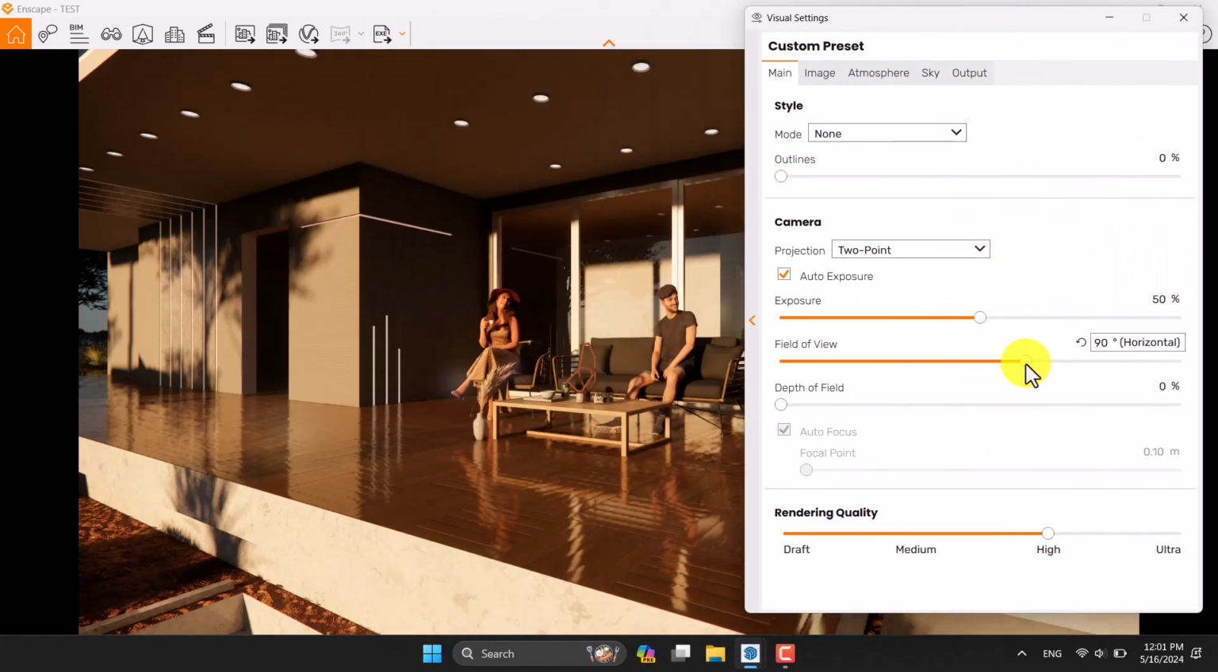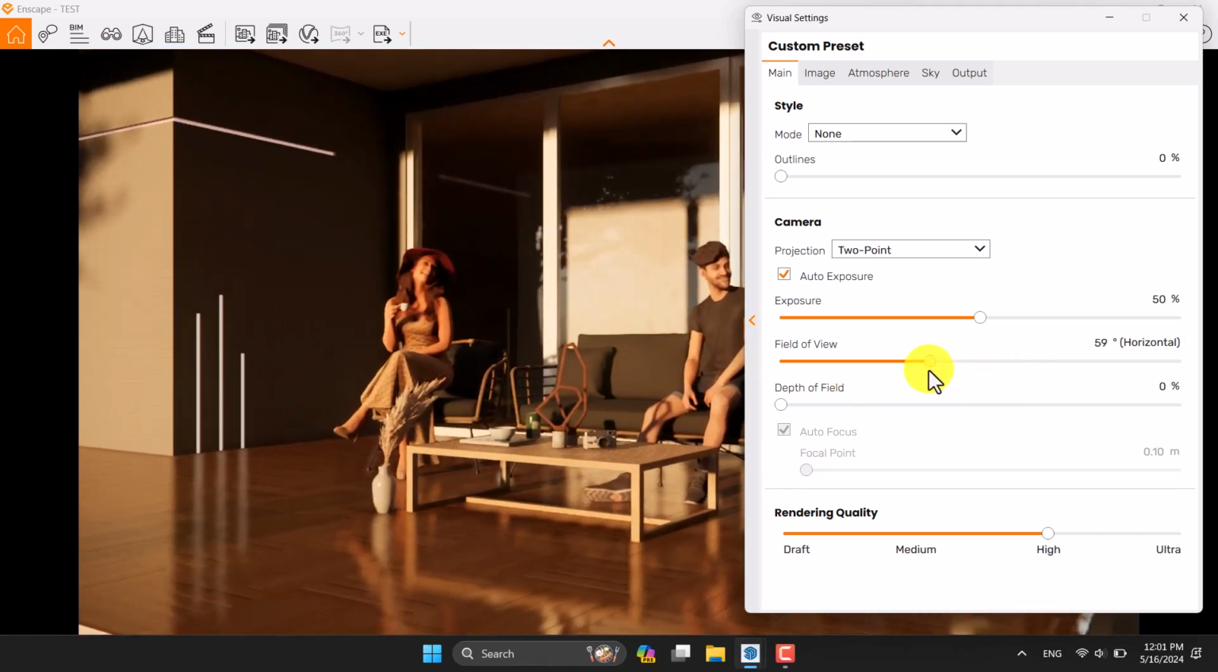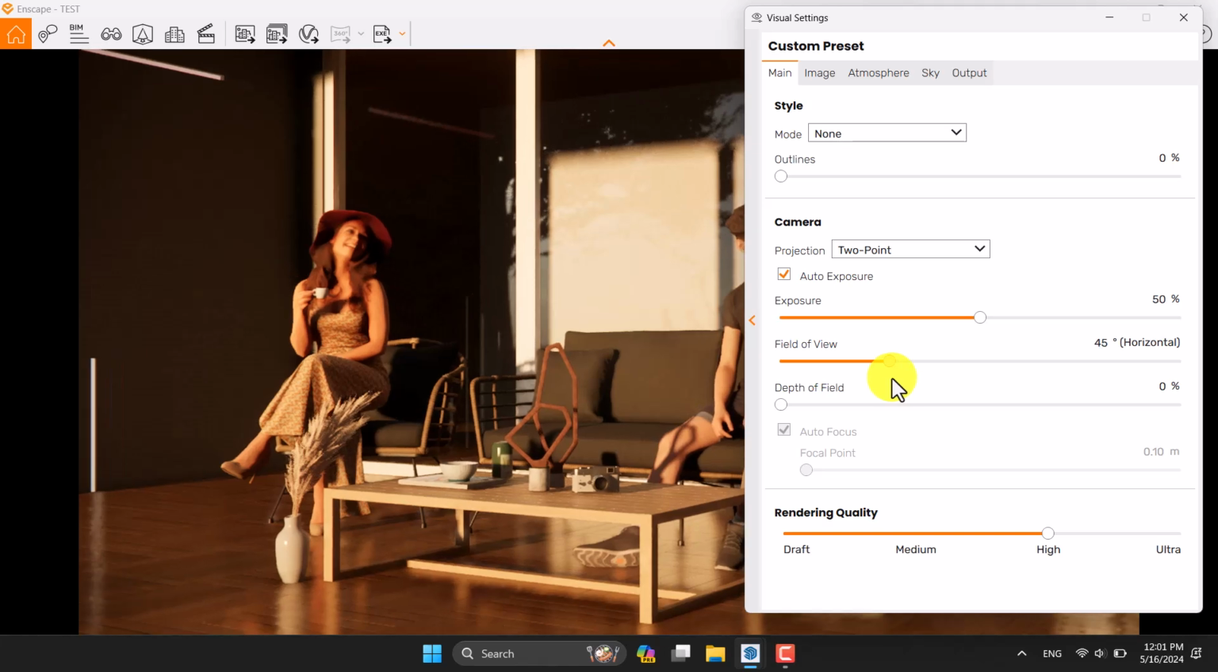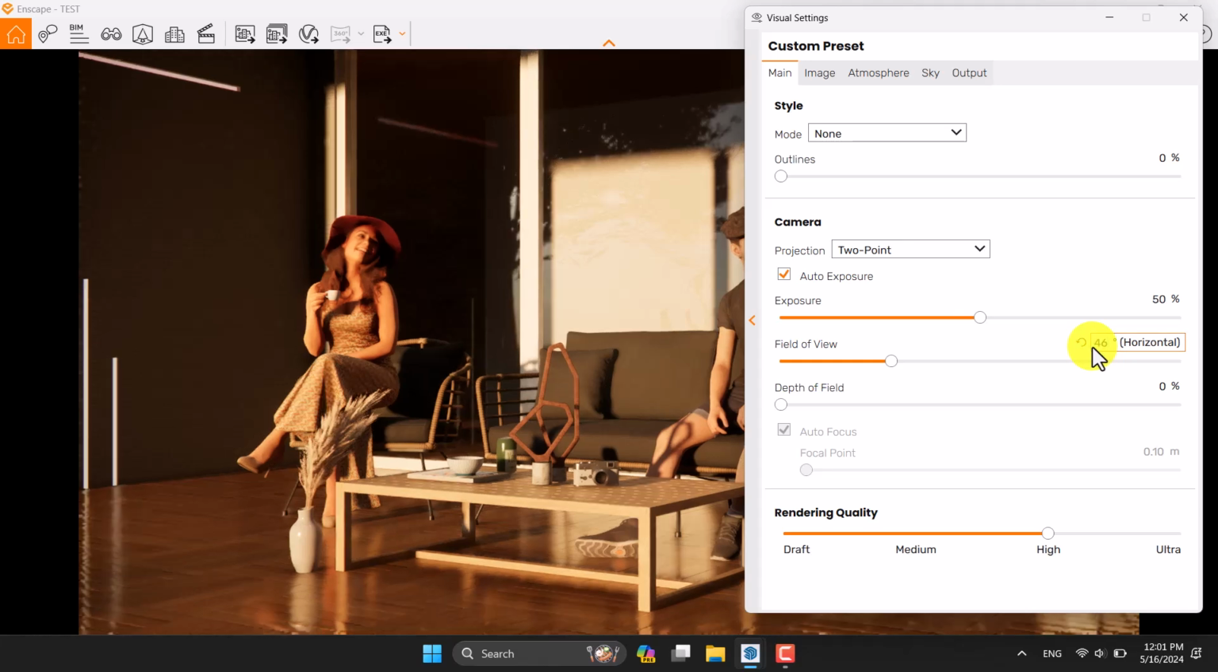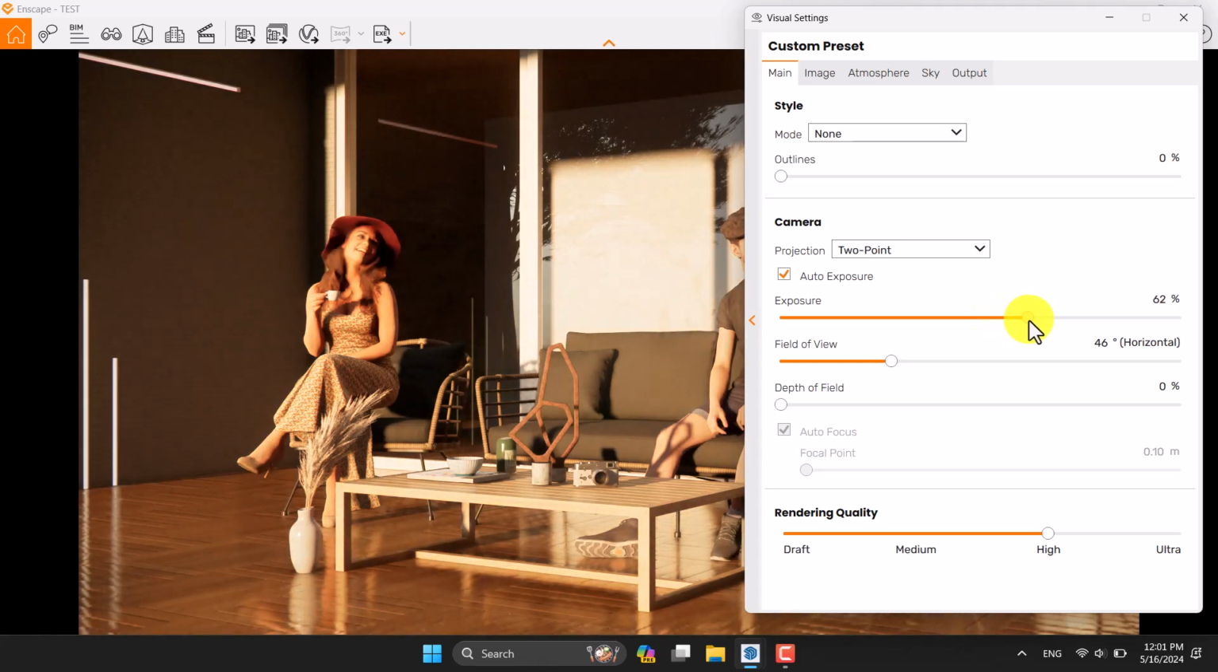So first of all, I need to zoom on this target, so I'm going to reduce the field of view as much as I can to some number like that. For example, I want to see these hidden lights and line lights in my job, so 46 degrees is enough for me. After that, I want to increase the exposure to create a more realistic render. Our lighting has some problems and it's a little bit too dark, so you can increase the exposure to about 61% in here.